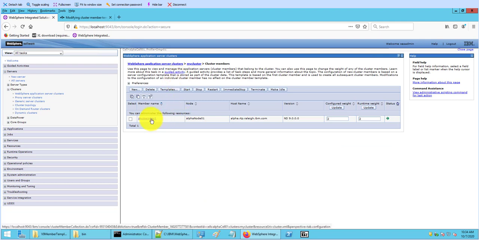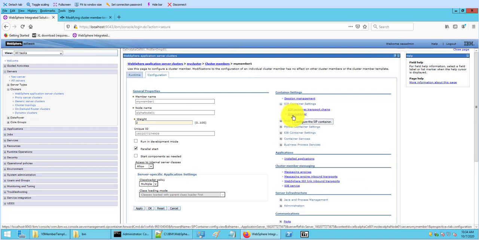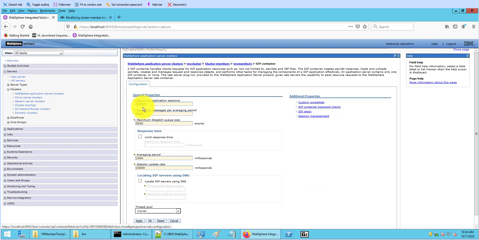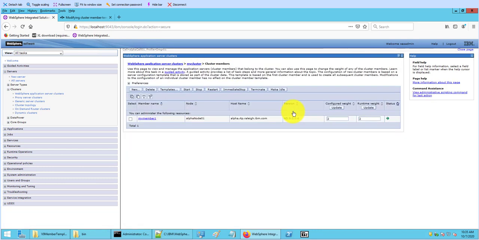If I go back to this member and click on zip container, you will see my change. But now let's assume I want to add another member to this cluster. I have only one member at this moment. So let's add another member and see what happens.